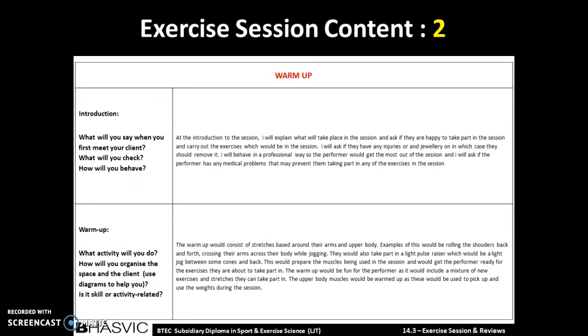At the introduction of the session, I will explain that we will take part in the session and ask if they're happy to take part and carry out the exercises which would be involved. I'll ask if they have any injuries or if they're wearing any jewellery, in which case they could remove it. I would behave in a professional way so the performer would get the most out of the session, and I'll ask if the performer has any medical problems that may prevent them taking part in any exercises in the session.